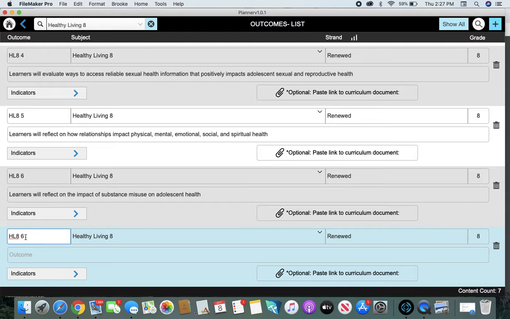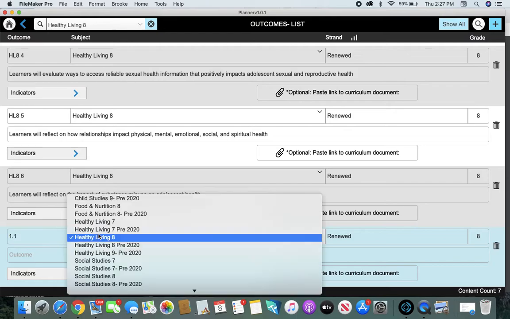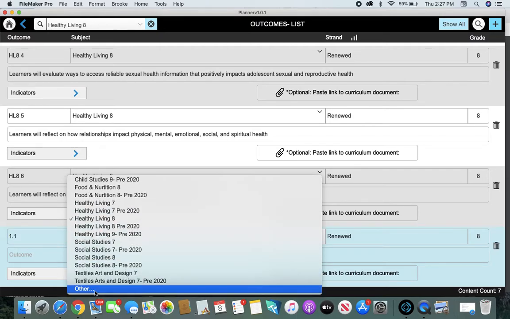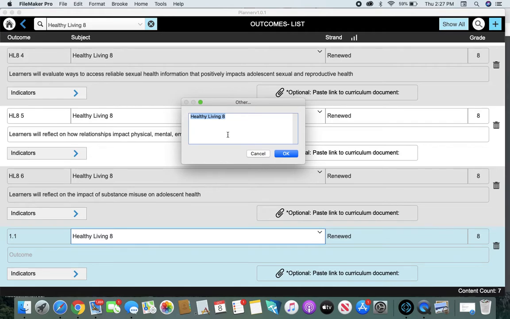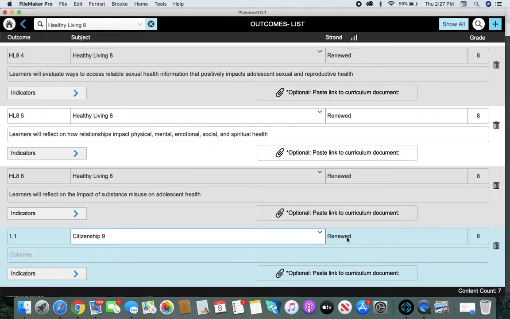So I'm going to take this, and it's going to be number 1.1, and it's going to be other, because it's not one of the choices here. It's not on here yet, and it's going to be, oops, citizenship 9. Press OK, and it's not renewed. So the strand, I'm just going to call citizenship again. All right, and the biggest thing here, change this grade to grade 9.